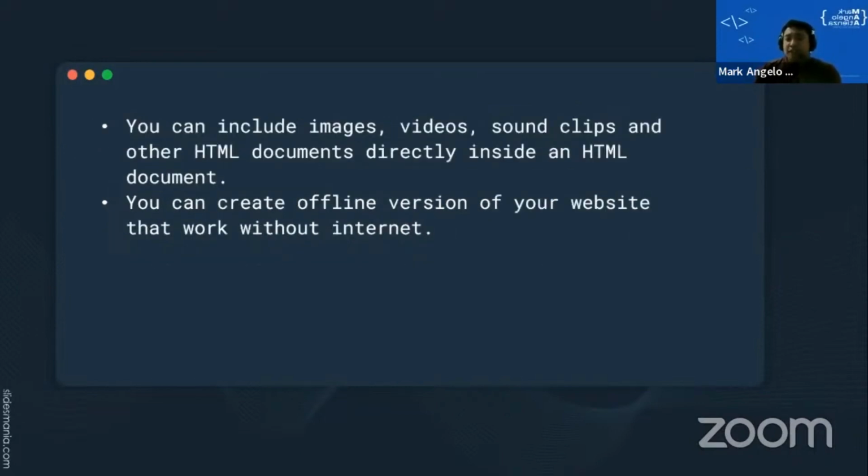So other things that you can make use of it include images, videos, sound clips, and other HTML documents inside your HTML document. Also, with HTML, you can create offline version of your website even without internet. Of course, if without internet, others cannot access that one. But if you want it to use personally, you can do so. Okay.